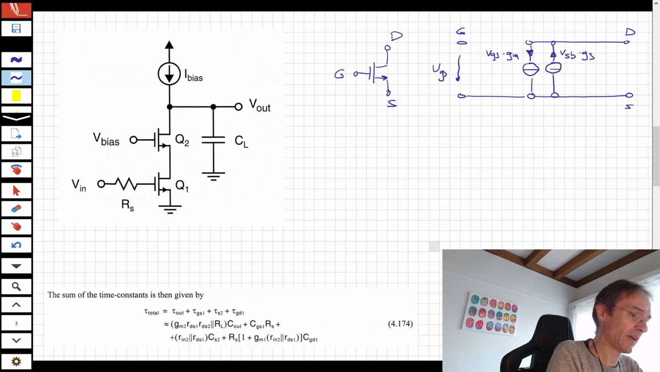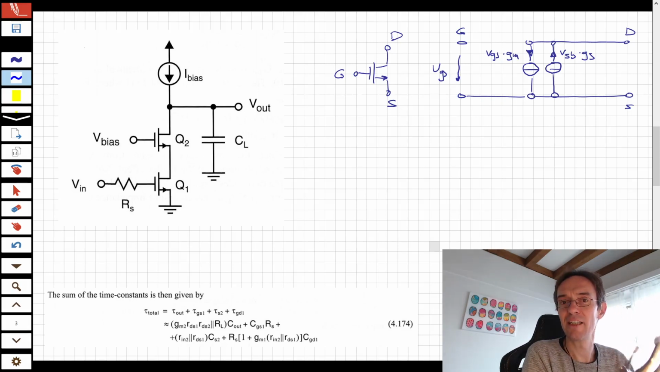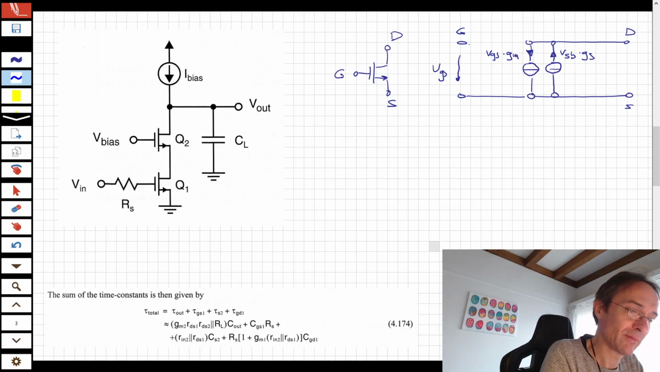There are also some passive components which go into the most simple of the transistor circuits, and one of them is the gate source capacitor. And one of them is the drain source conductance. And then you sometimes also use the drain gate capacitance, CGD.